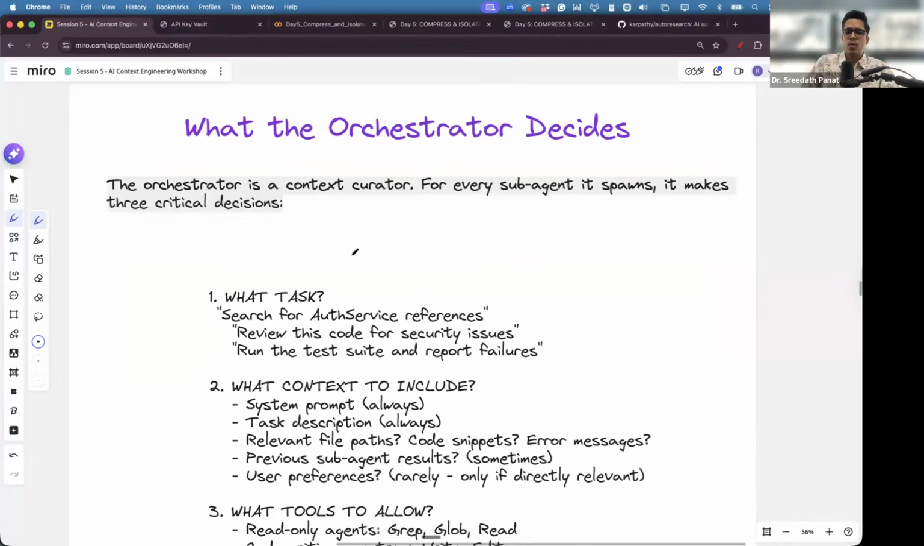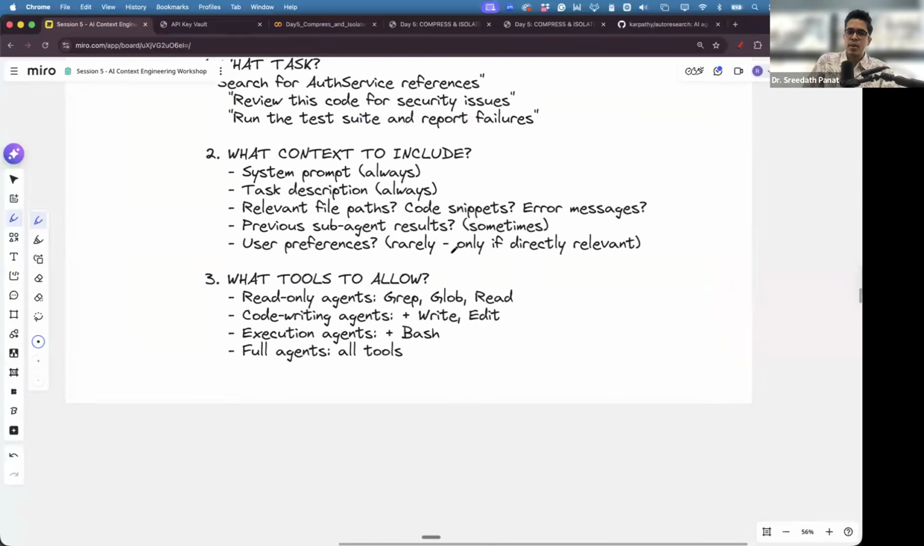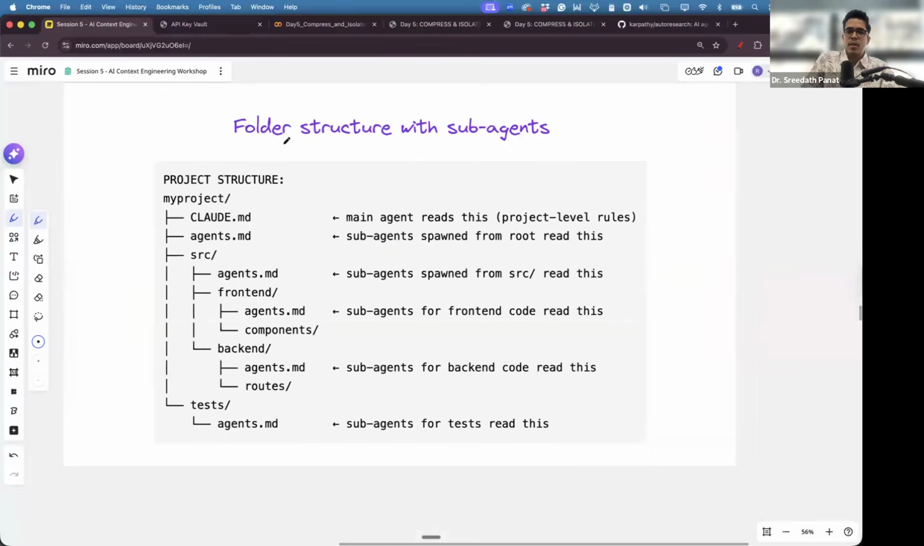Then what the orchestrator decides, this I will show you in a folder structure rather than in text format. So let's see this folder structure when there are sub-agents. Claude.md, all the agents ideally will have access to. Not that it will pass the entire Claude.md into the context. It will pass whatever sections of Claude.md are relevant, using RAG or keyword matching. Then what's the difference between this agents.md and this agents.md and this agents.md? What's the difference between these three?